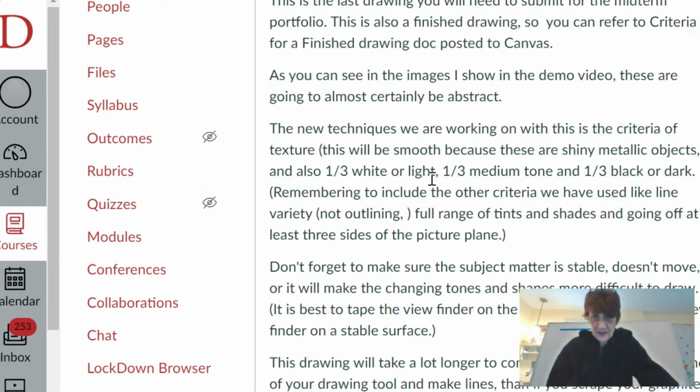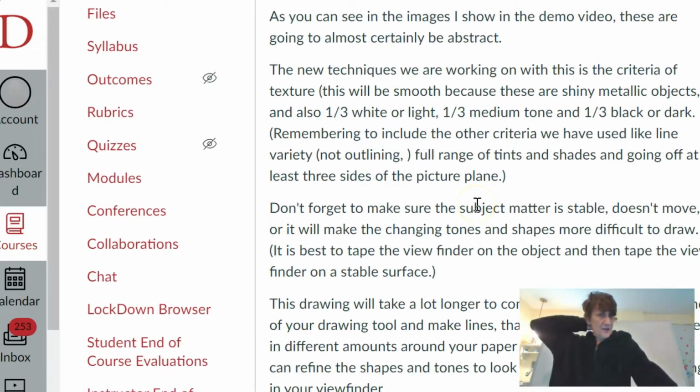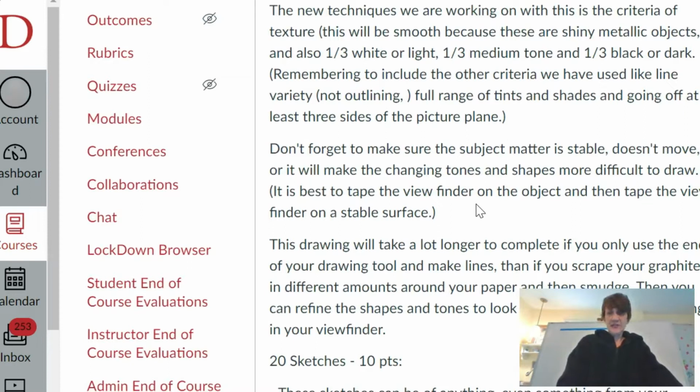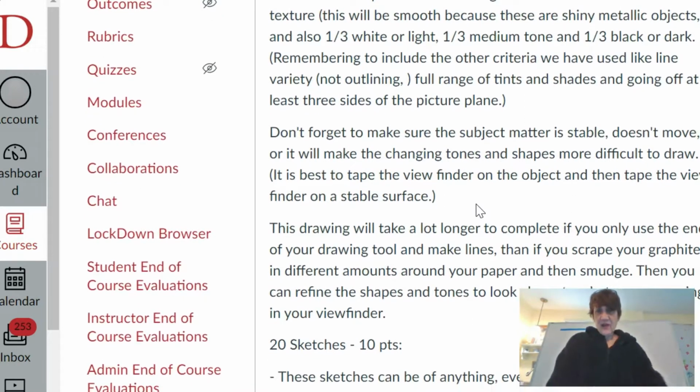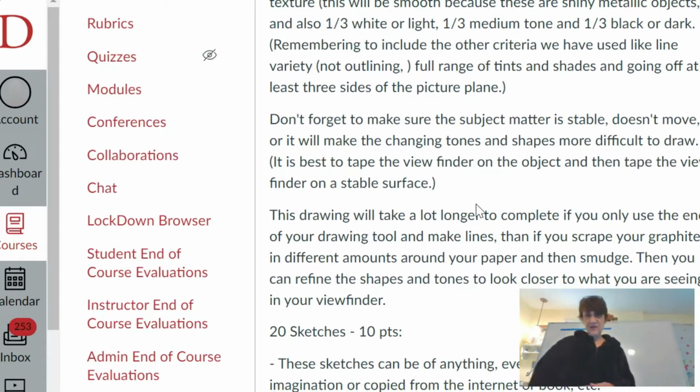Include all the other stuff that's on that criteria for finished drawing, because if it's got an X in the refined column on the portfolio list, as this does, then that's what I'm grading it by. I'm grading it by that criteria. I'm going to be showing you how to make sure that whatever you're drawing is stable. I'll show you that when I do the demo. This will take a little bit longer.